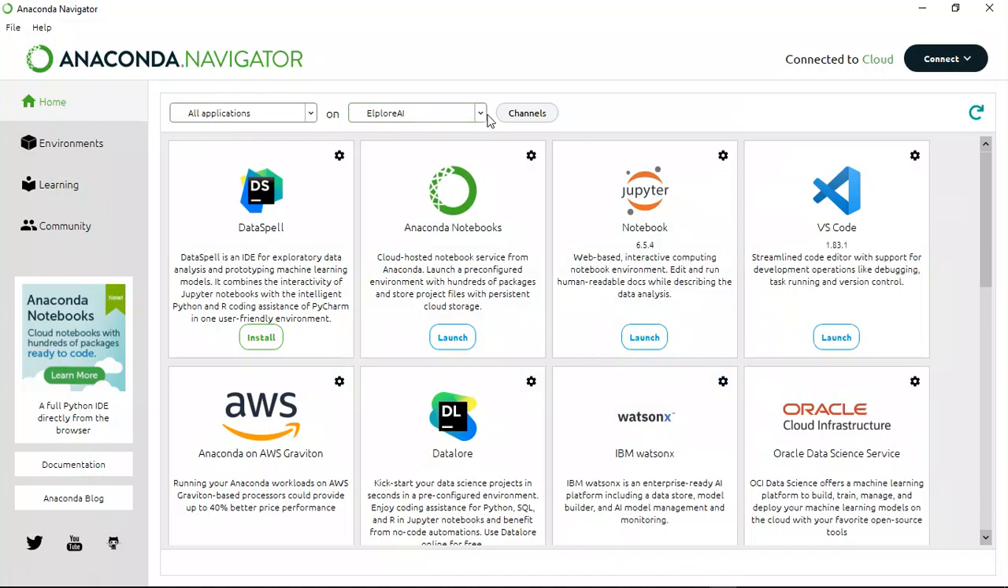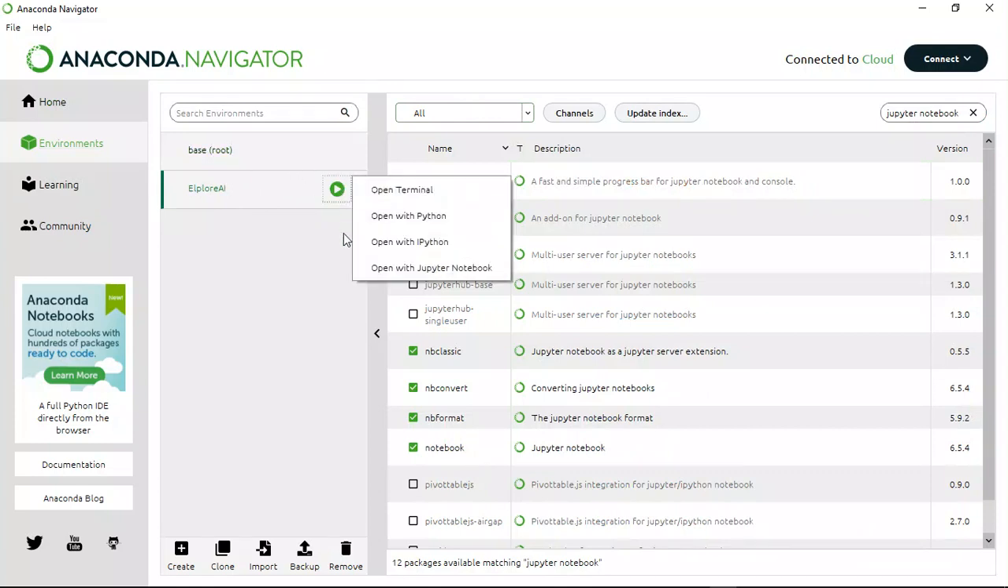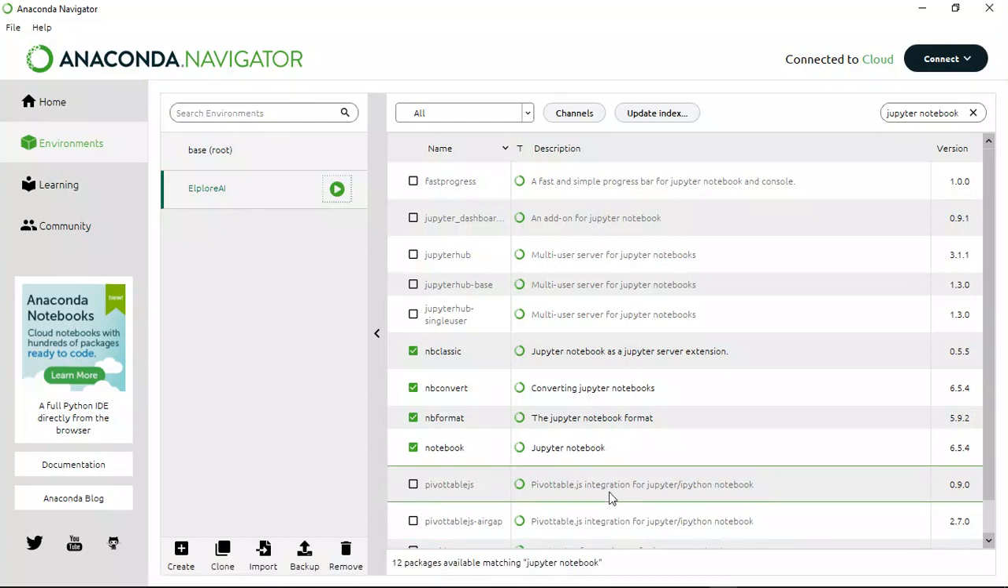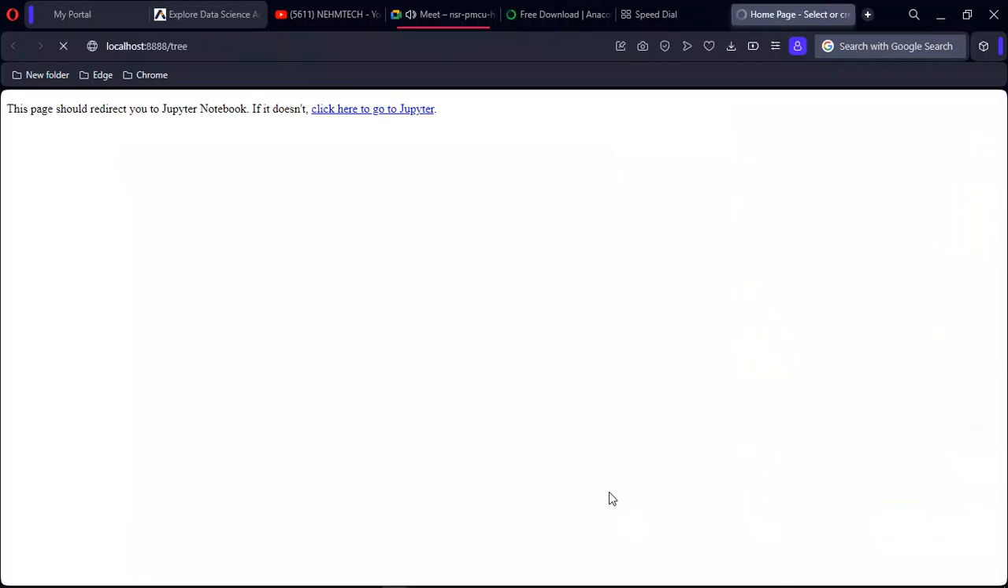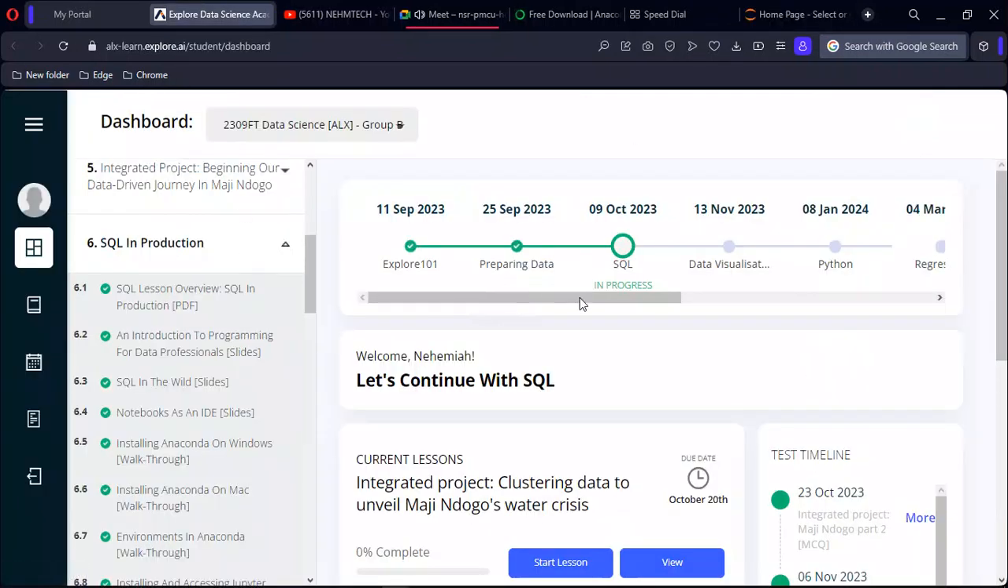So ensure that the environment where you have installed those modules is selected here. If you are unsure, just go to the environment, then ensure that this is selected. Then you can click on this run button, this play button. Then you can open with the Jupyter Notebook. So let me again wait for it to open. Yeah, so it's open.